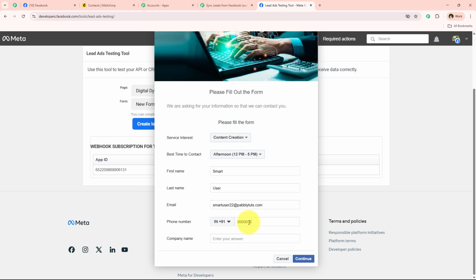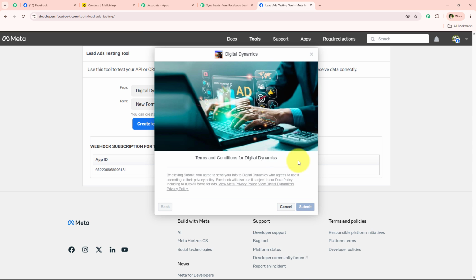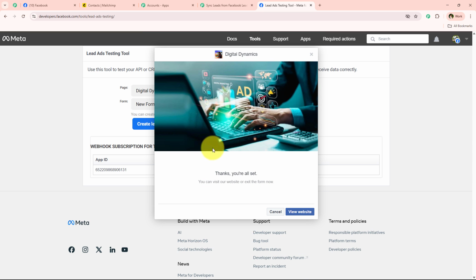I'm just going to enter the mobile number right over here, and then I'm just going to enter this company name which is Pabbcon. So I'm simply going to enter Pabbcon right over here, and then I'm just going to simply click on this button which says continue and then submit. Once I click on this submit, with this we have successfully done the test submission.